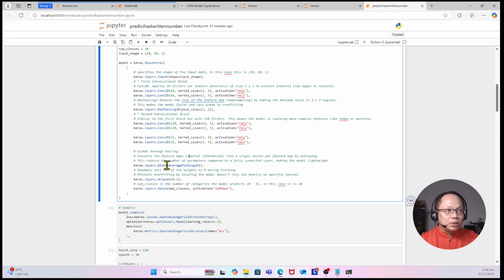And there's also a global average pooling 2D. So it converts the feature maps, the spatial information, into a single vector per map by averaging. This reduces the number of parameters compared to a fully connected layer, making the model lightweight. So this is the one.